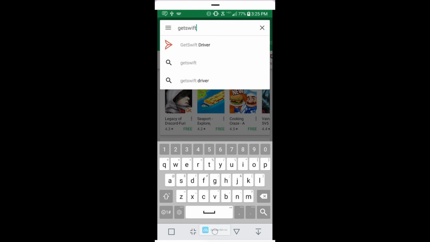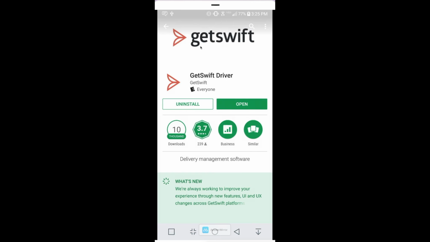In this video, I'm going to show you how to get the GetSwift driver app along with how to use it. So you would go to your Play Store or Apple iTunes Store and you would type in GetSwift driver, and this is what it would look like. So I already have it, so you would obviously just want to download it. It is free. So here it is, the GetSwift driver app.